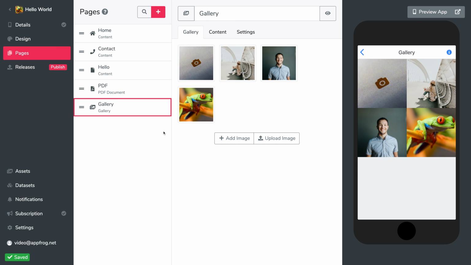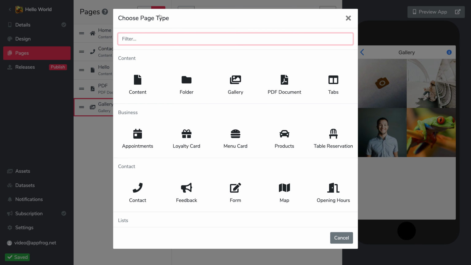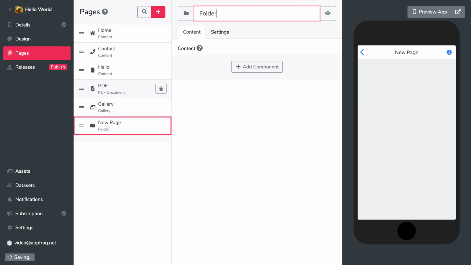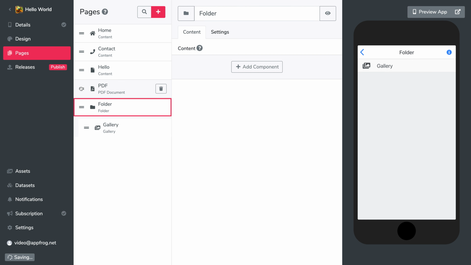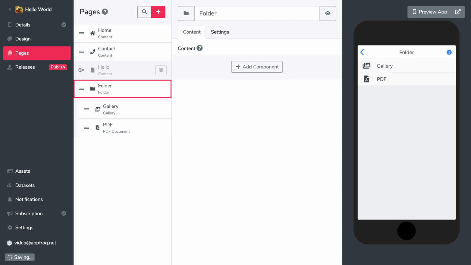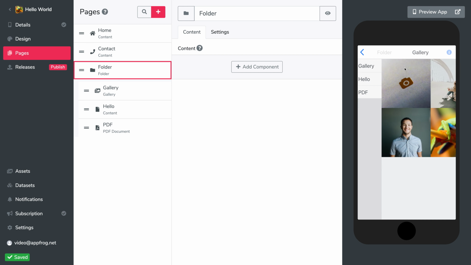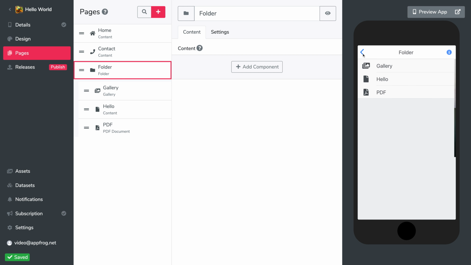If your app consists of many pages, you can easily organize them using the folder page type. Let's create a folder as a test and give it a name. Now you can drag any number of pages into the folder in the page navigation and structure them in this way. Let's move the 3 pages that we just created into this folder. As you can see, these pages now appear on the folder page in your app and users can now navigate to the subpages. In this way you can create many pages without overfilling the main navigation level.